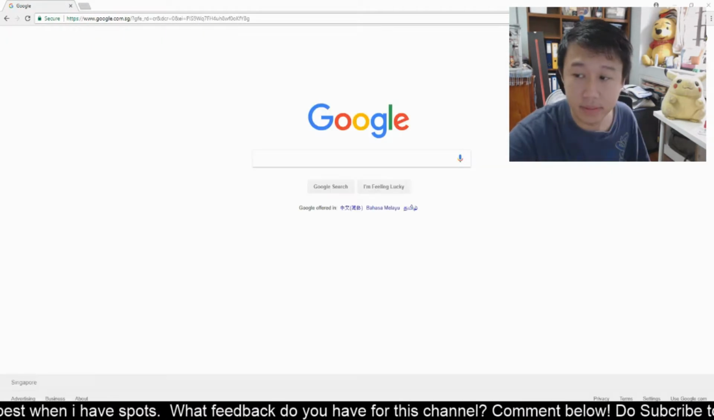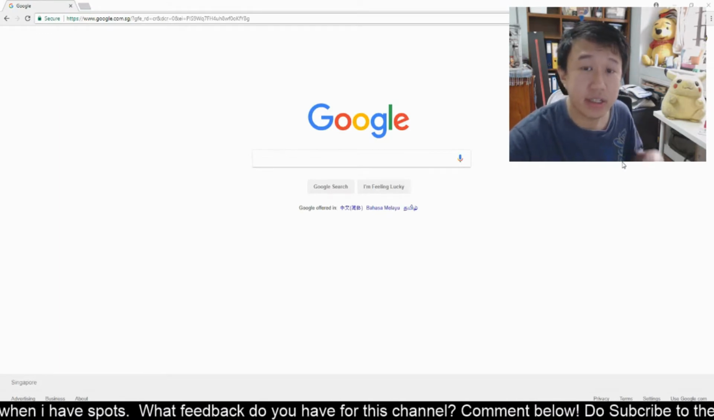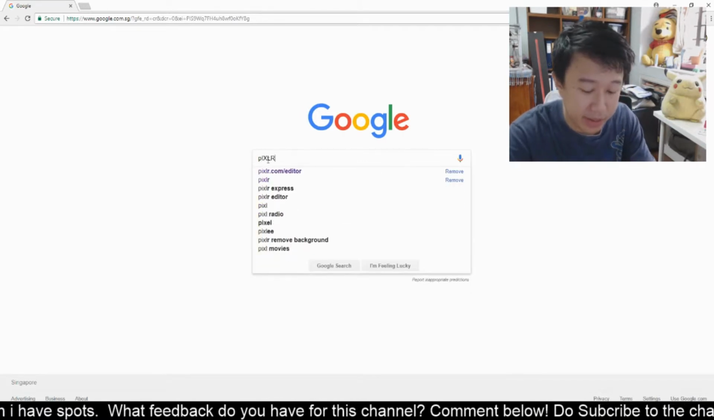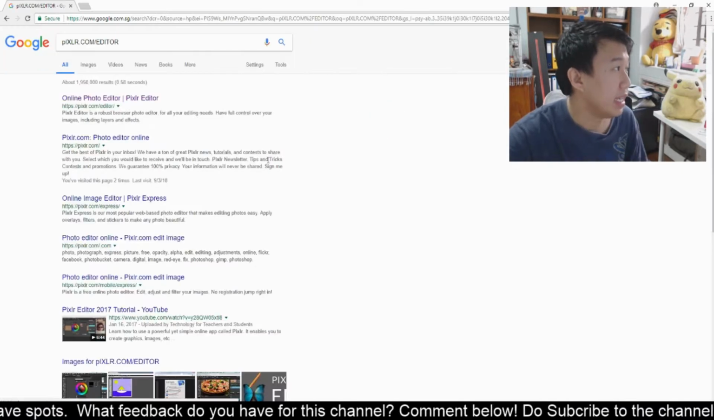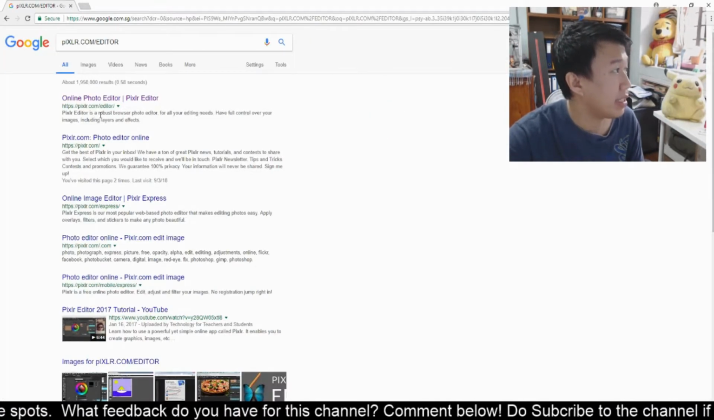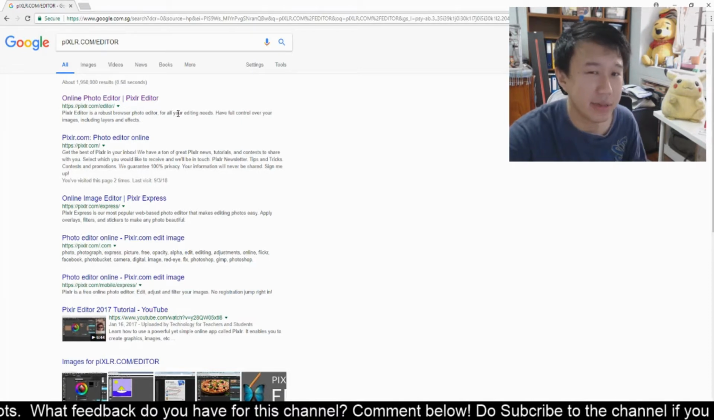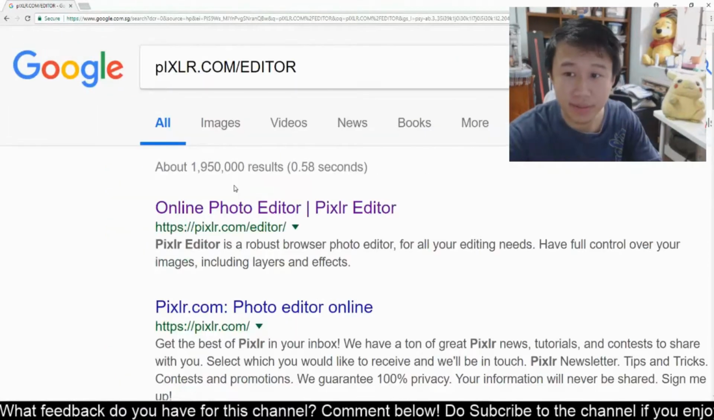So the second step to make a thumbnail is that you need a picture editing software, and I recommend pixlr.com/editor. Basically it's the Pixlr editor, a robust browser photo editor for all your editing needs. It's awesome because it's totally free. So make sure you click on it.